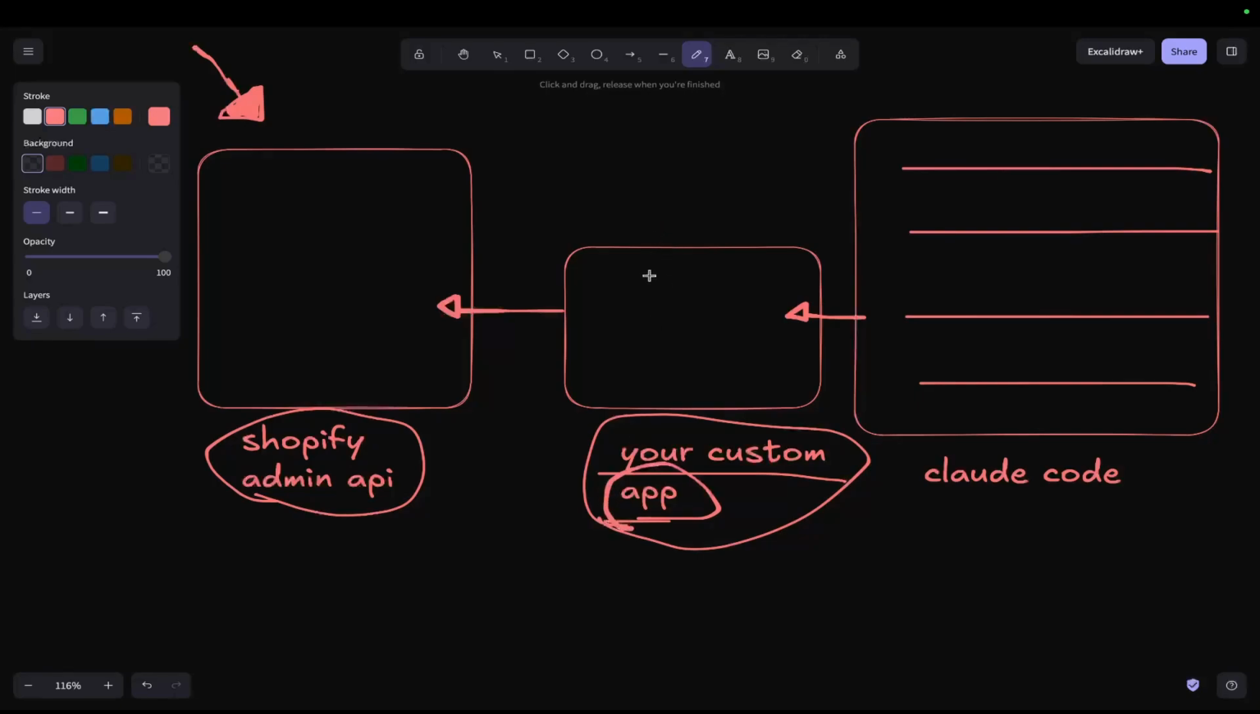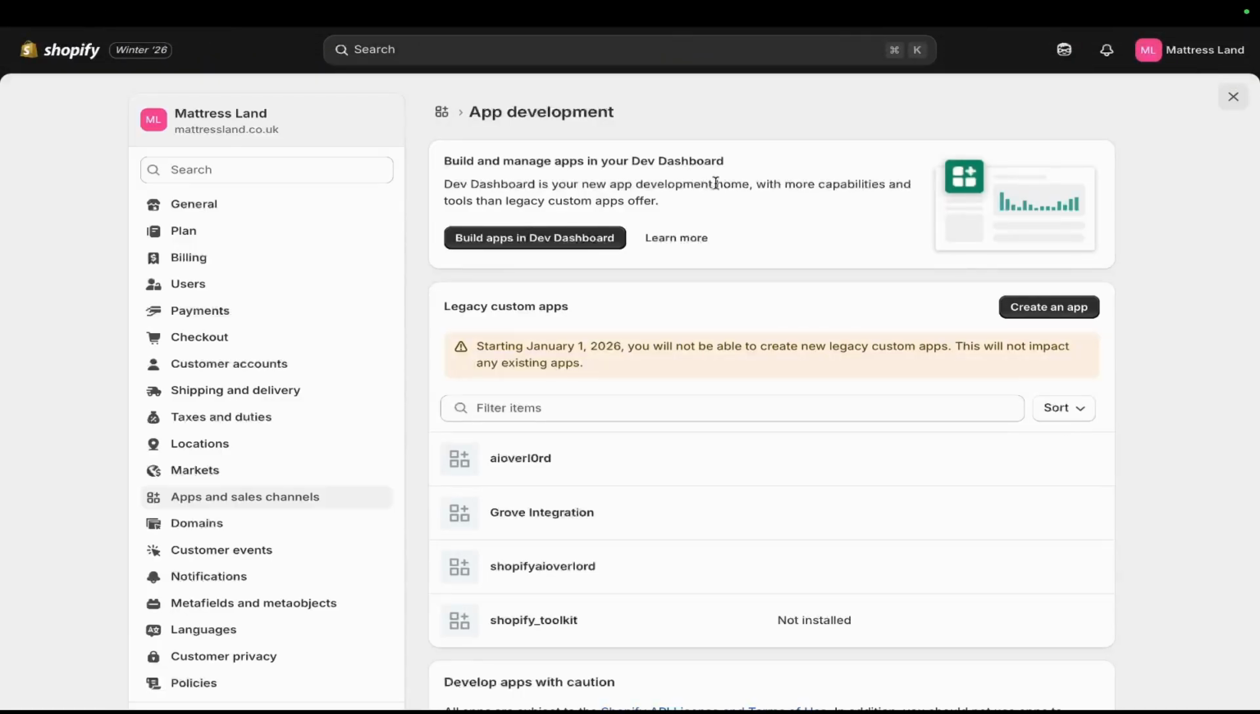Now, the word app here is a little bit confusing. In this case, it is literally just a connection between your AI or a Python script or whatever that does a certain thing on your Shopify store, but you can't run it on your Shopify store because there's no way to run code using Shopify itself. So you need a connection between your script or your code and Shopify, and that is what a custom app actually is, right?